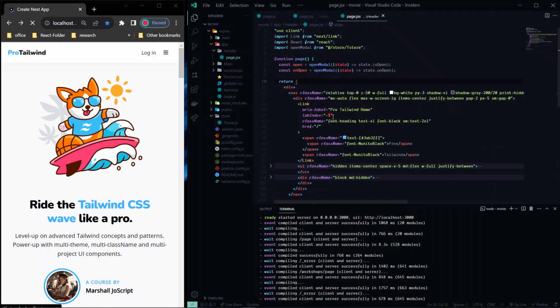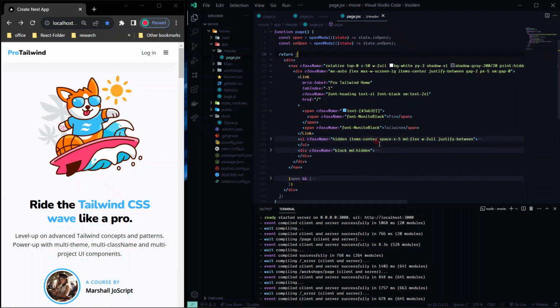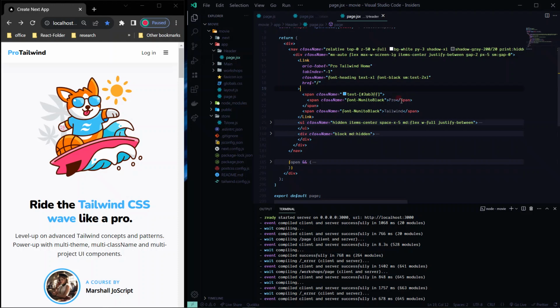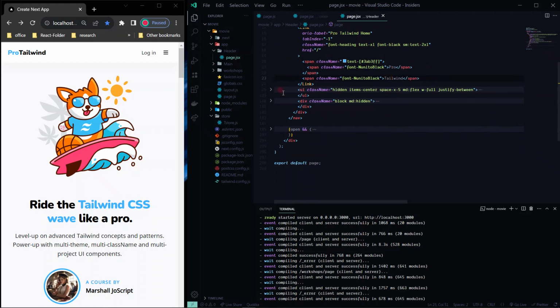And also we are giving it some href of type home. From there we have this color, which is Pro Tailwind. In here we're giving this span tag to style Pro a little bit different from Tailwind, okay?